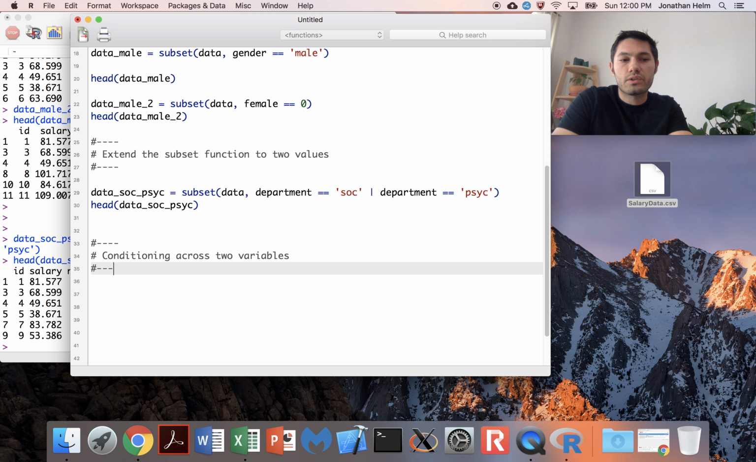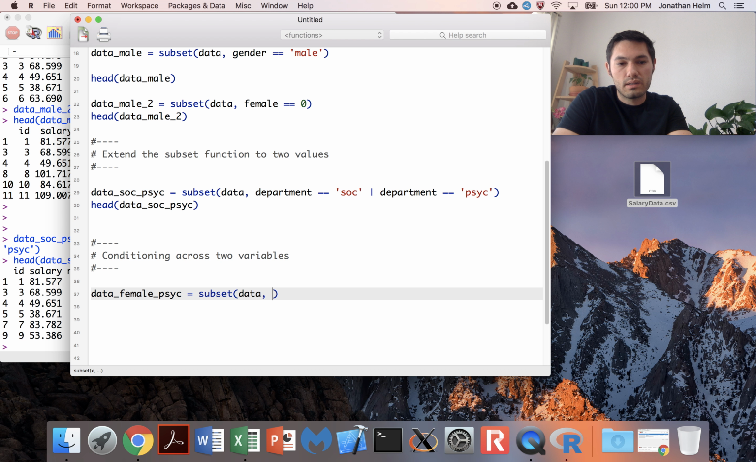So let's say I wanted to extract out females that are in psychology. So I can have data female psych. This is equal to subset data, and department will equal psychology. And instead of doing or, I'm going to have an ampersand. Okay, ampersand. And I'll say gender is equal to female.